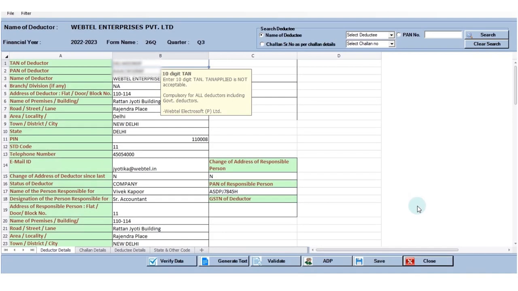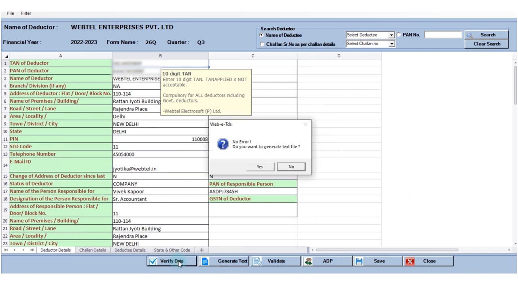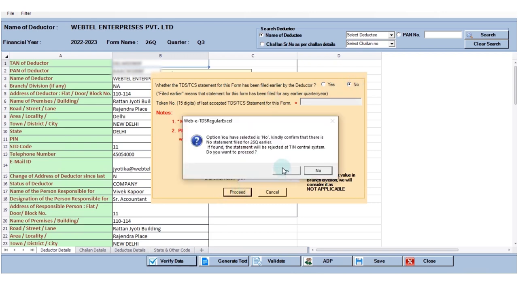After providing all the details in the Excel utility, you just need to click on Verify Data. After clicking on Verify Data, if you have entered wrong data or the data provided is not in the correct format, you will receive an error. Otherwise you will receive a message like this: no errors. Then you can click on yes to generate your text file. Then in this column you need to select whether you have filed your TDS returns in the earlier quarters. If you have, you can click on yes, otherwise click on no, and then click on proceed further.